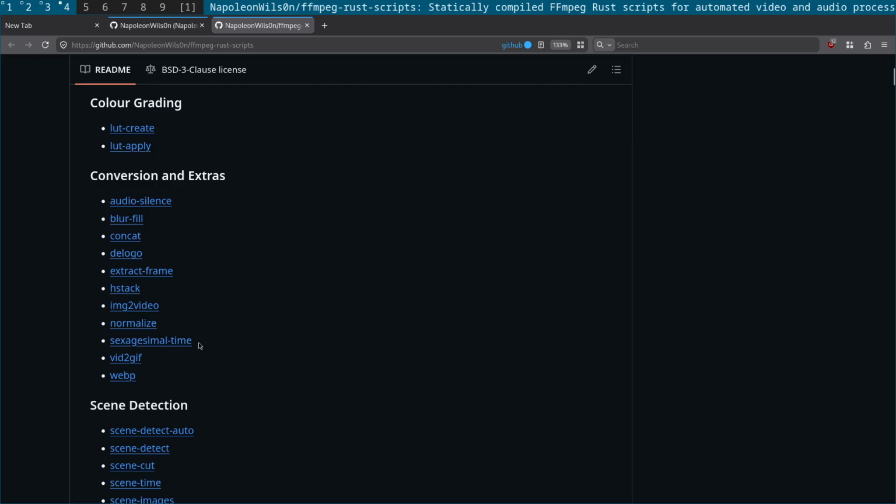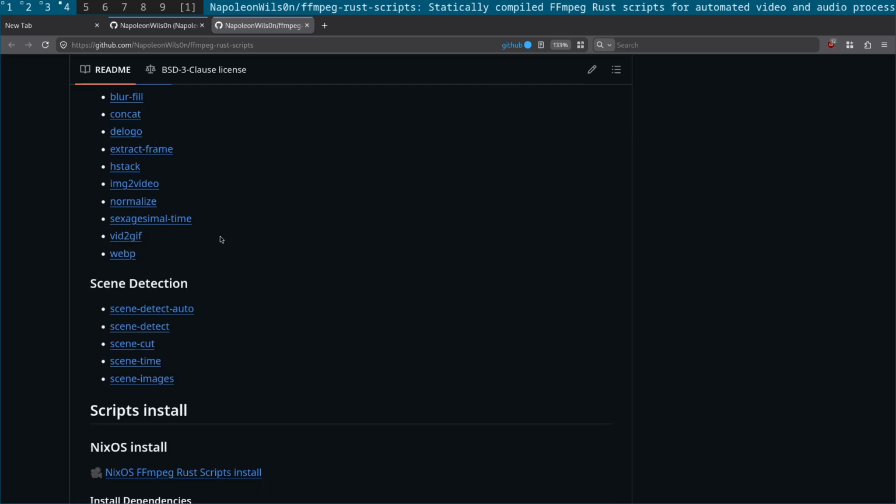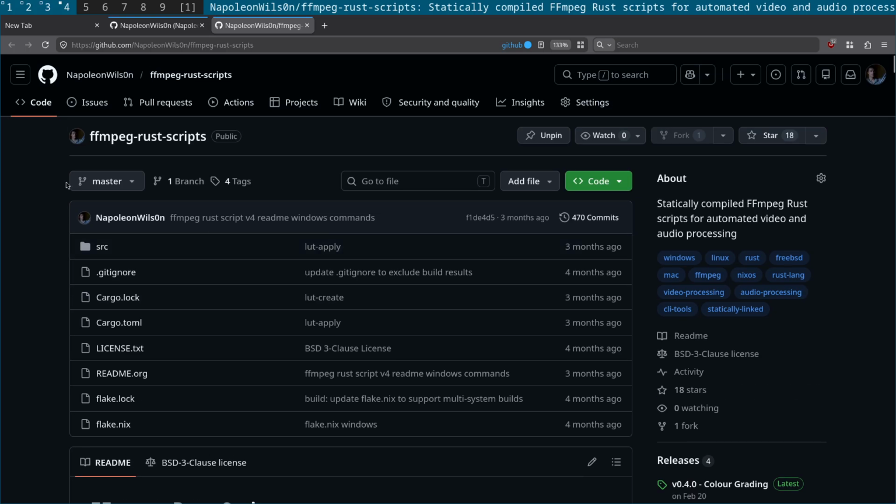Normalize audio, sexagesimal time for working out timestamps. Vid to GIF creates a GIF from a video. WebP creates a WebP. And then we've got scene detection, which will detect the changes in a video and chop it up into various scenes. And so I wanted to start with these scripts first of all, because it proves that the hardware encoding is actually working. There's a good basis for then installing other applications like, as I said, Firefox.